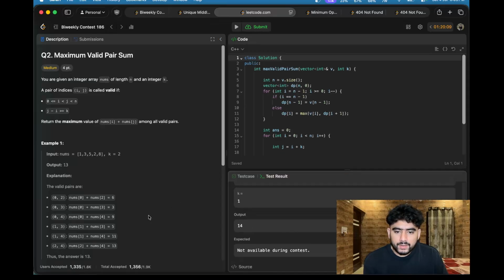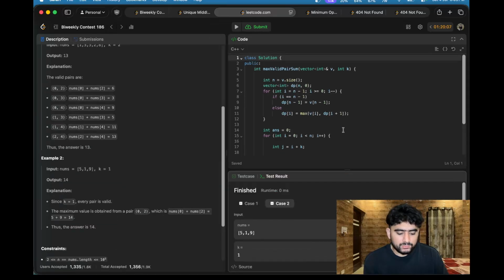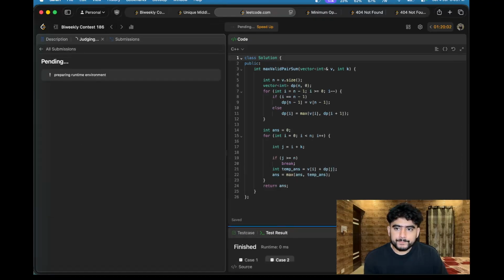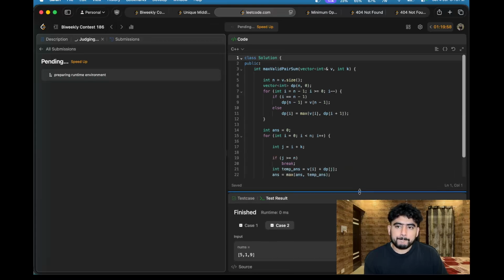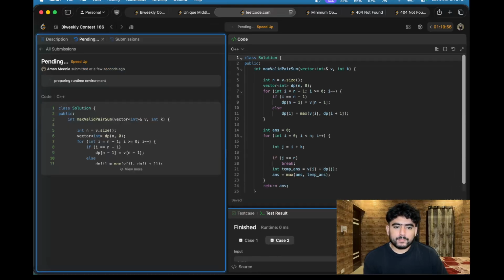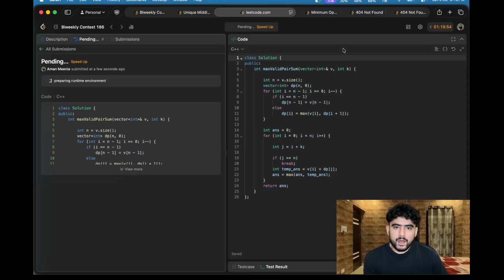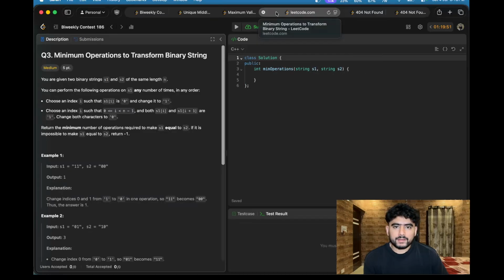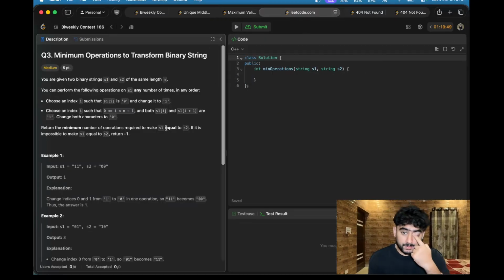So for the examples we are getting 13 and 14. Let's try to submit this. I hope it should work. Yeah, it is working. So let's move to the third problem.